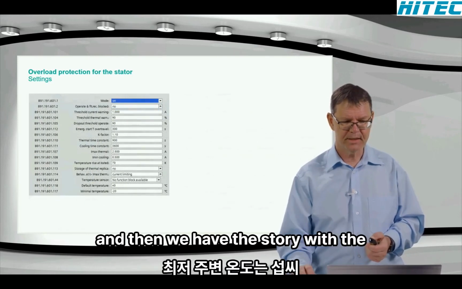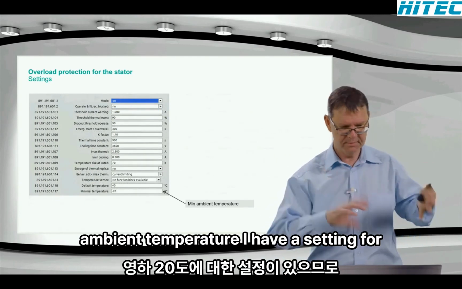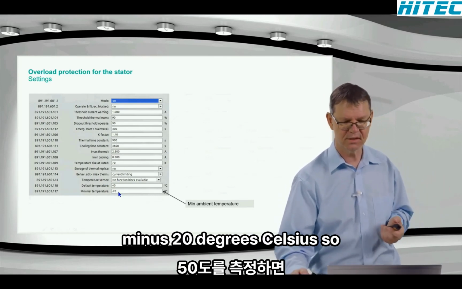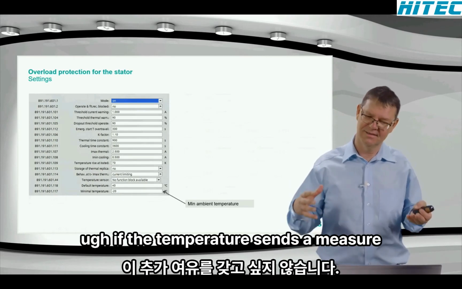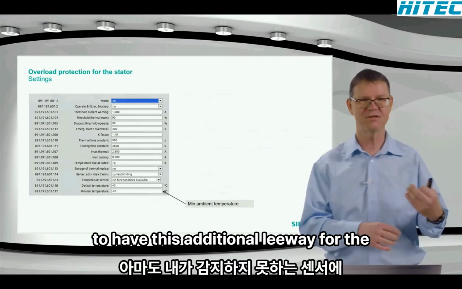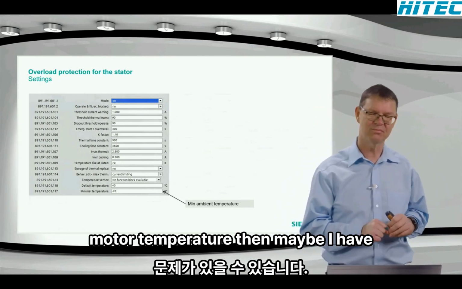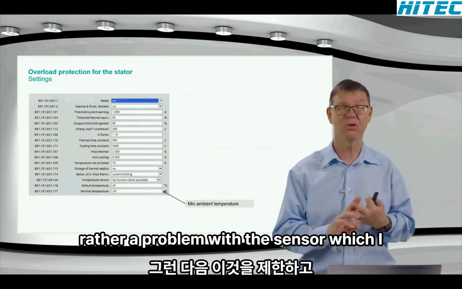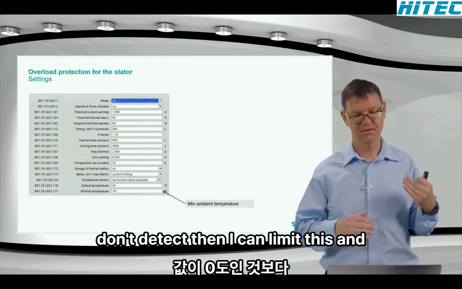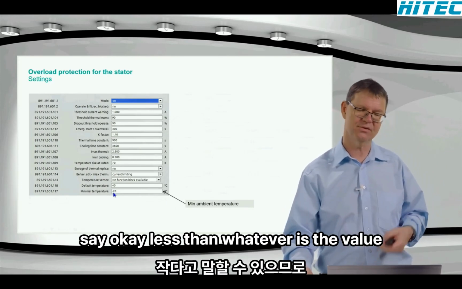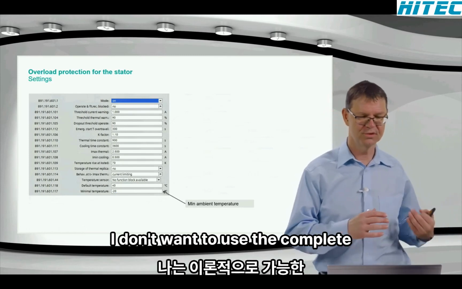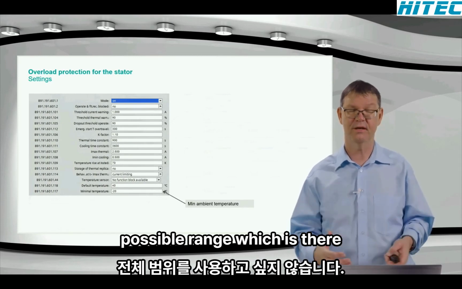Okay. And then we have the story with the ambient temperature. I have a setting for the minimum ambient temperature. You see minus 20 degrees Celsius. So if the temperature sensor measures suddenly minus 50 degrees, I don't want to have this additional leeway for the motor temperature, then maybe I have rather a problem with the sensor, which I don't detect. Then I can limit this and say, okay, less than whatever is the value, 0 degrees, or depending where you are. I don't want to use the complete possible range, which is there theoretically.